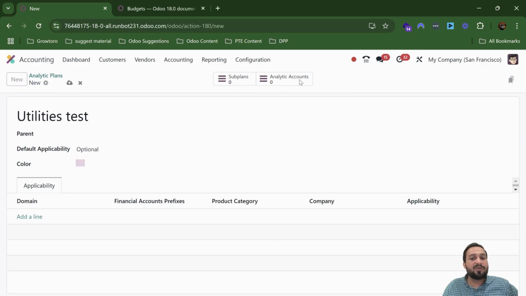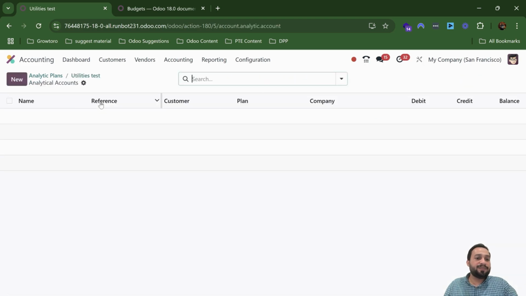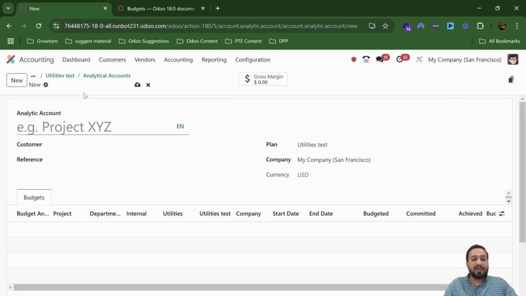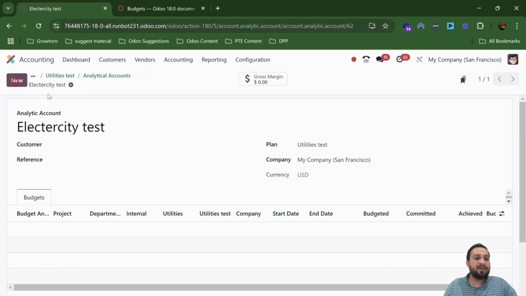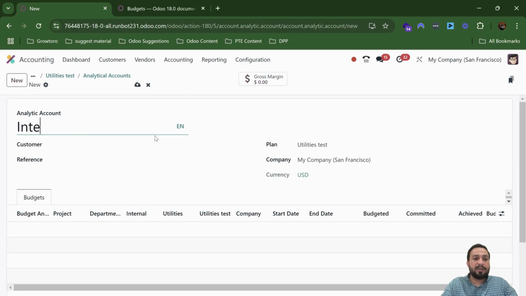You can see there are analytic accounts and subplans. In analytic accounts, it is showing me 0, so I will click on it and create new analytic accounts. The name is electricity test, and this is under the utilities plan. I will save it. New for internet test, save. New for gas test, save.